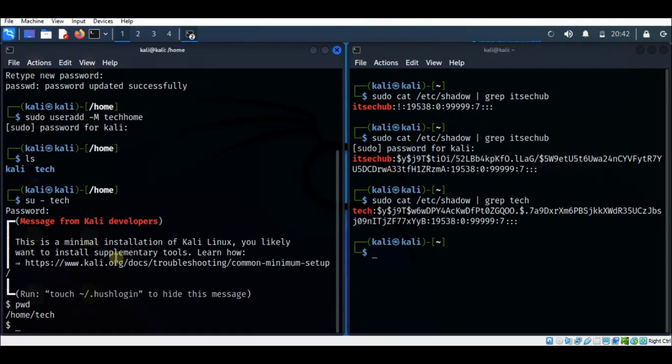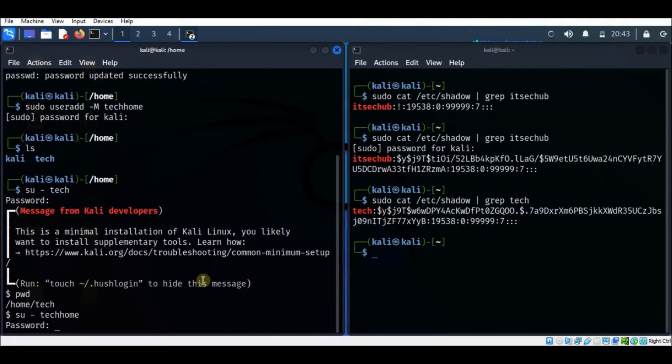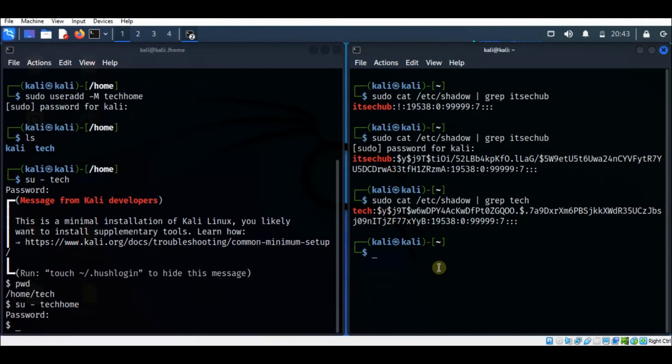Now we'll log into the newly created user, that is tech home. So the tech home user does not have a home directory. So we'll type su then -tech home. And we could assign a password for the tech home user. Now with this terminal, we'll assign a password for the tech home user. So we'll type passwd tech home. And you should have the sudo in front of this.